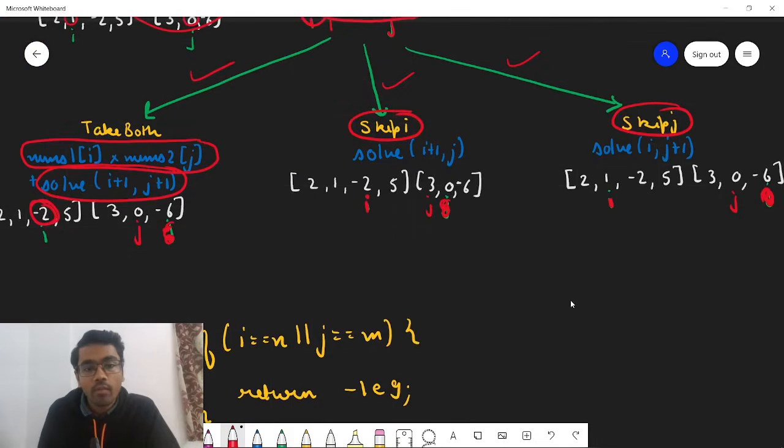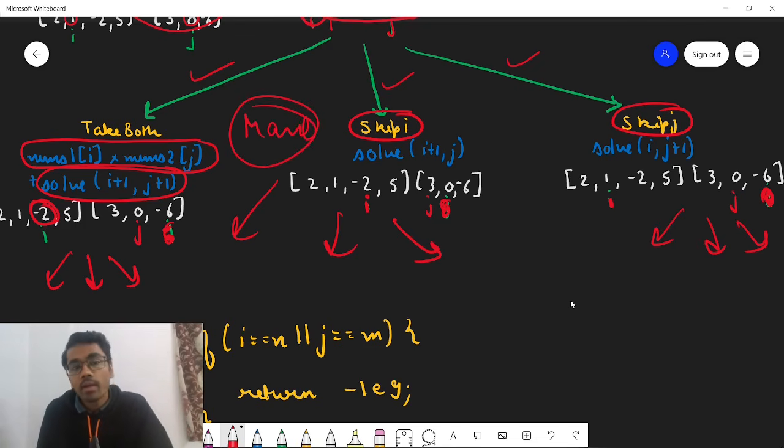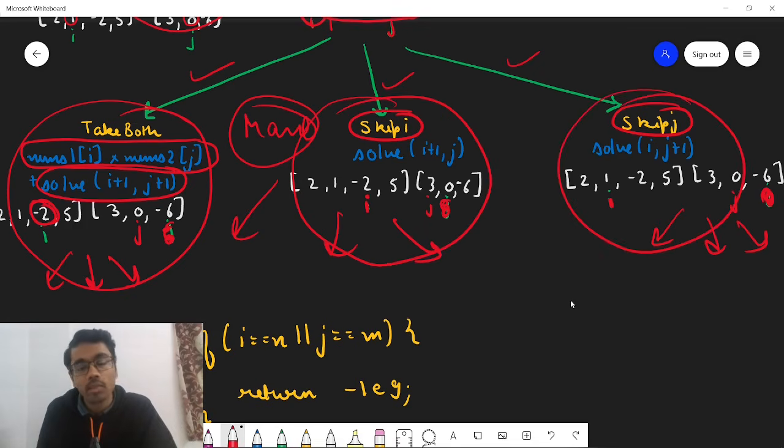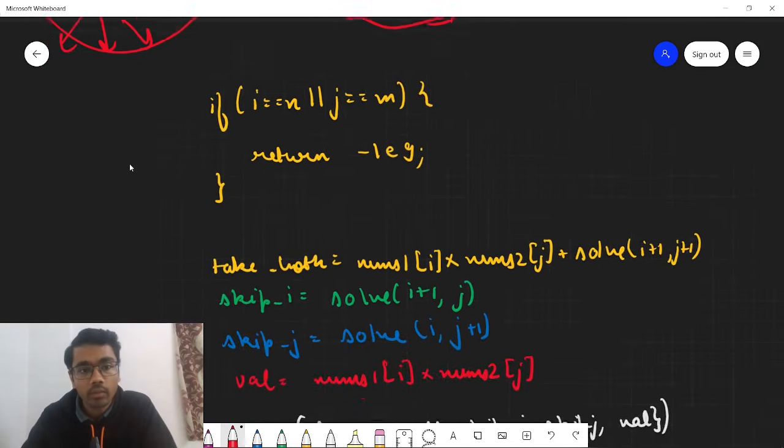So again we will have more scenarios for this and this, but I hope you get the intuition of how this recursion is actually working. This is how it will go further and further and give us the maximum possible answer. So we will take whatever gives the maximum from skip i, take both, or skip j. This is how we'll be doing it with this DP approach. So let us see what all conditions will be there.